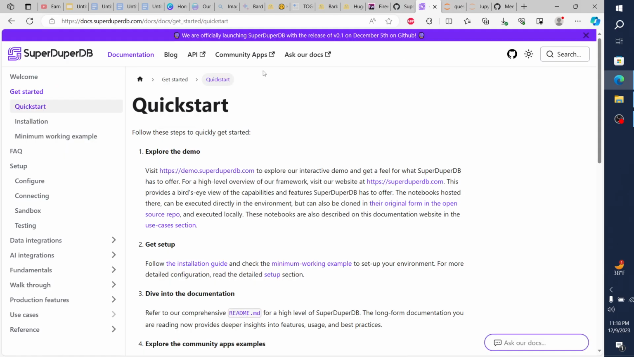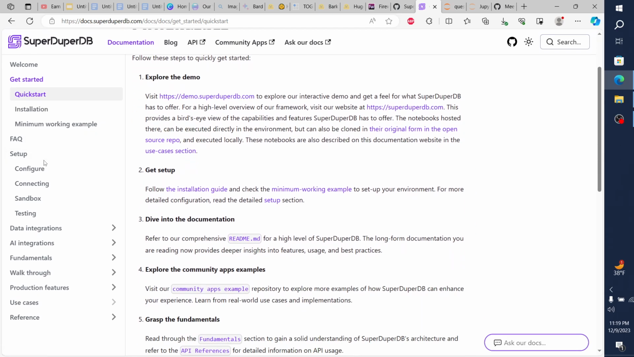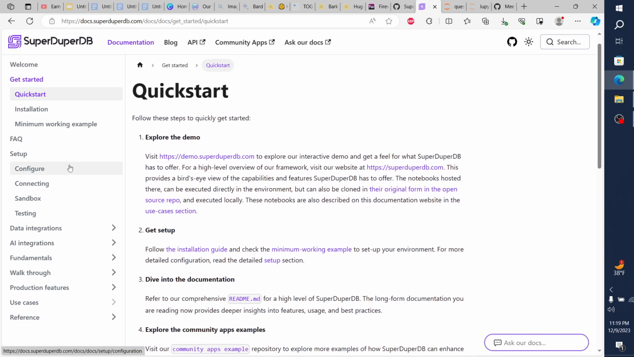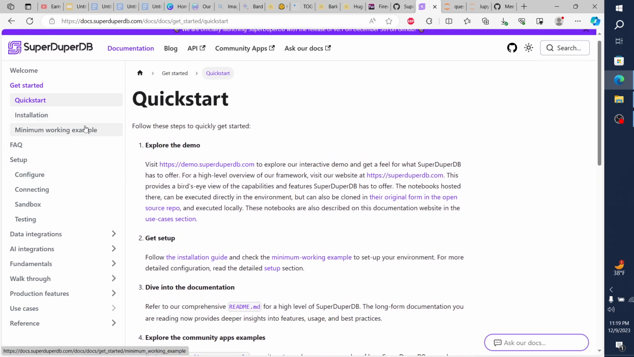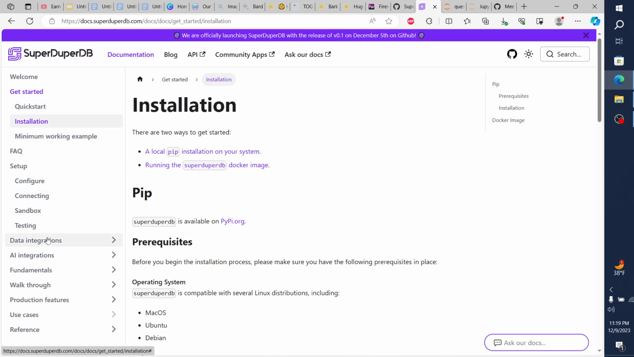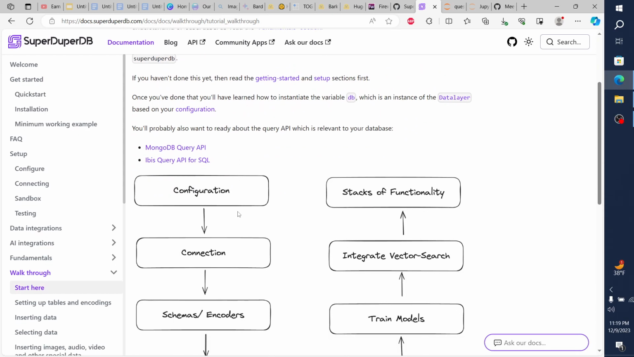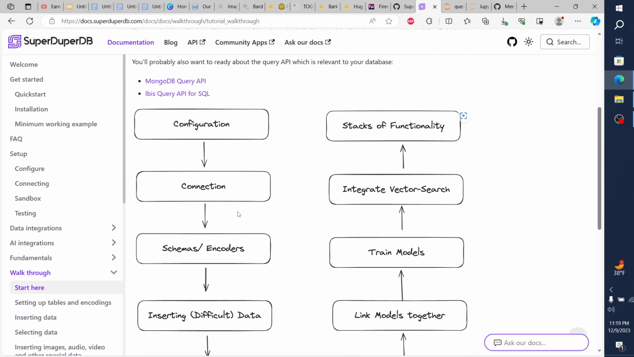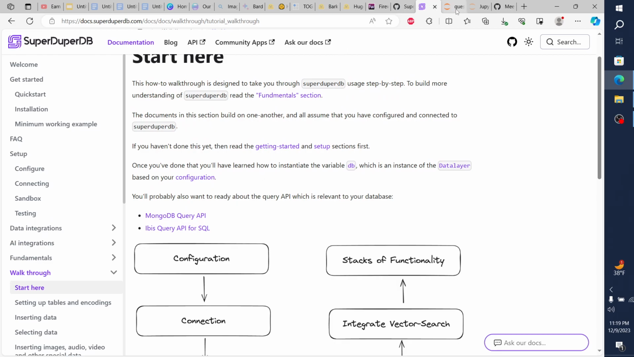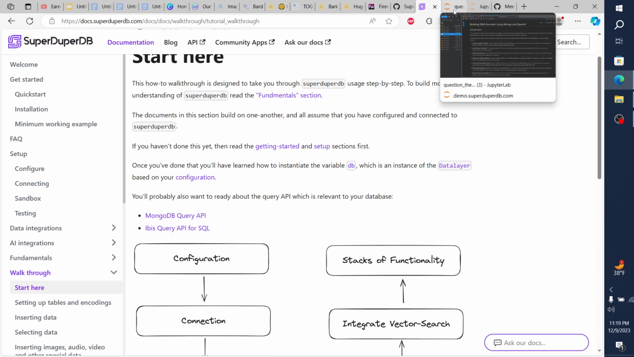So this is the documentation that they have built out for SuperDuperDB. I've seen enterprise documents or products released with less documentation than what this has. So this is amazing overall with the documentation. I mean, quick start guide, installation, data integrations, AI integrations, fundamentals, a complete walkthrough. They try to give you every single thing that you need, every step of the way, everything that you would need to set this up.